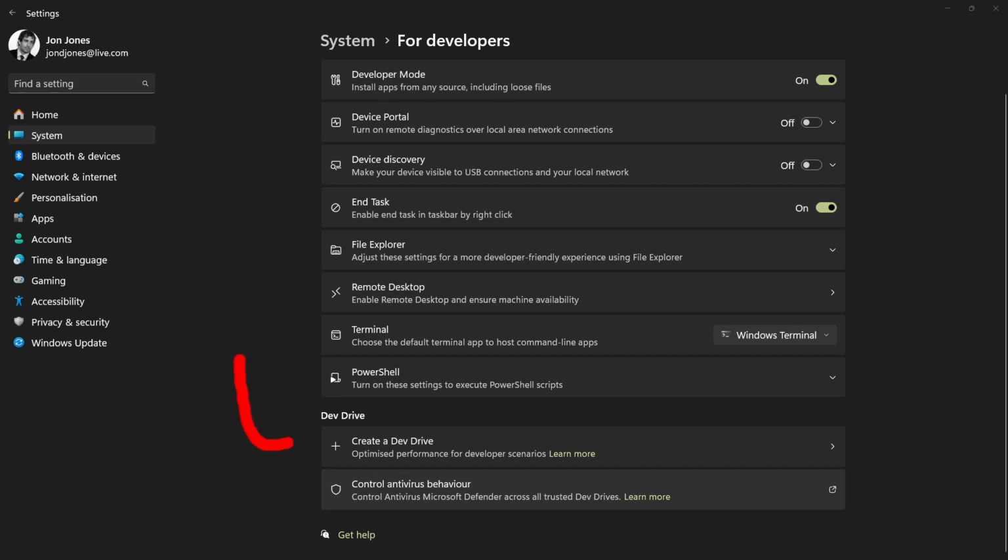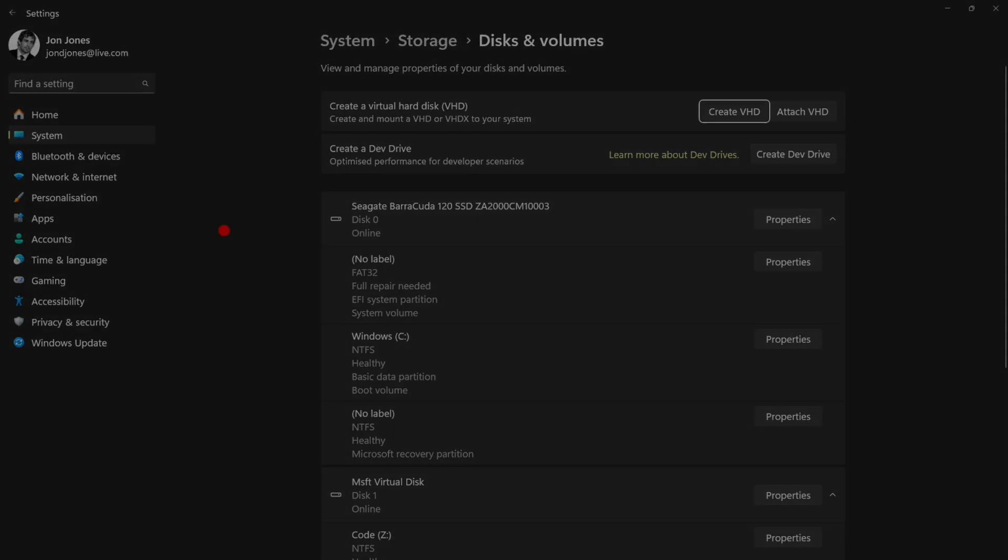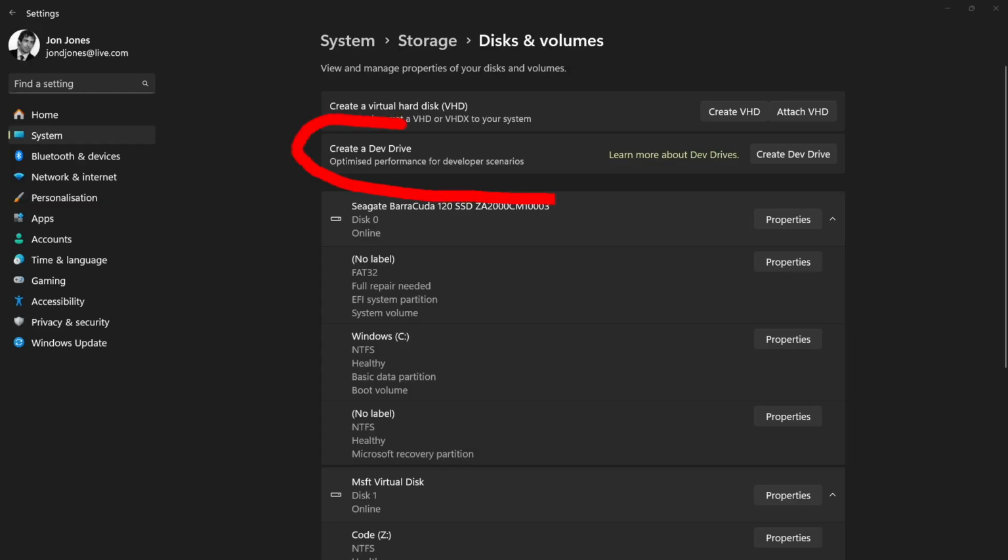So to get going, what we need to do is create a brand new dev drive, and you've basically got two options. So option one is to install your dev drive in a partition. So obviously this is really useful if you have a spare partition that you can reformat, or if you can just reformat your PC and start again.